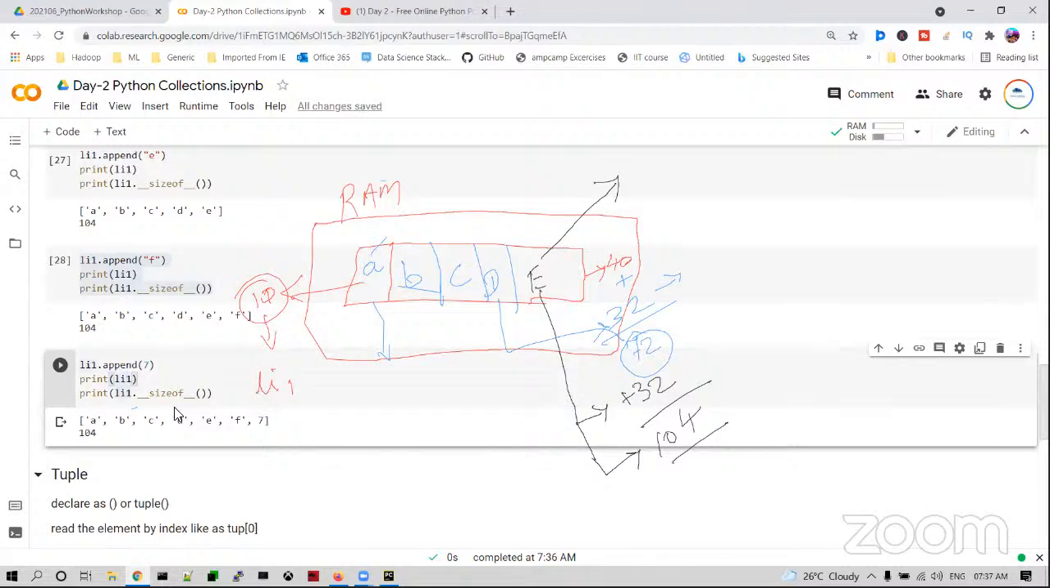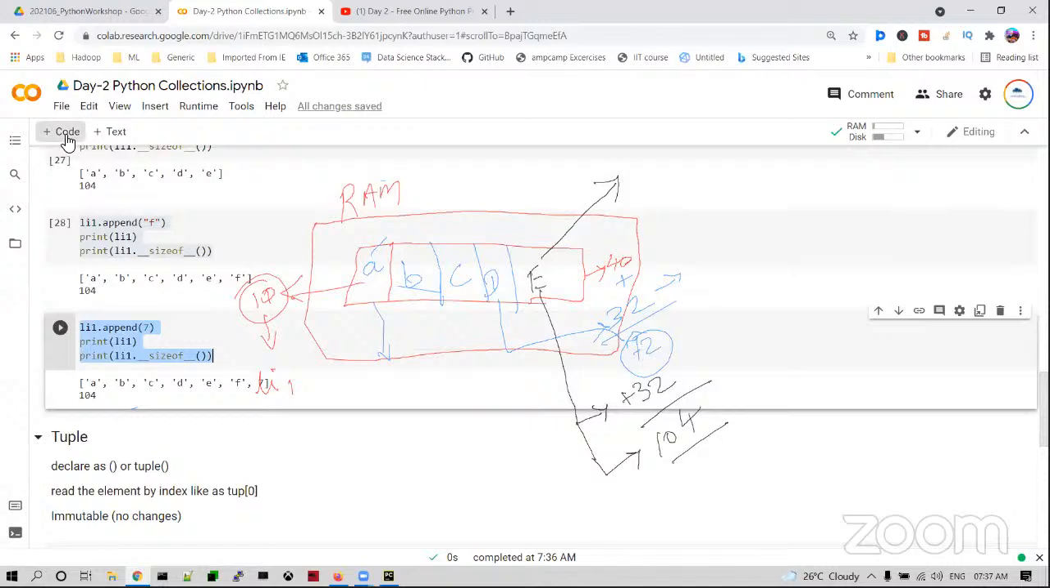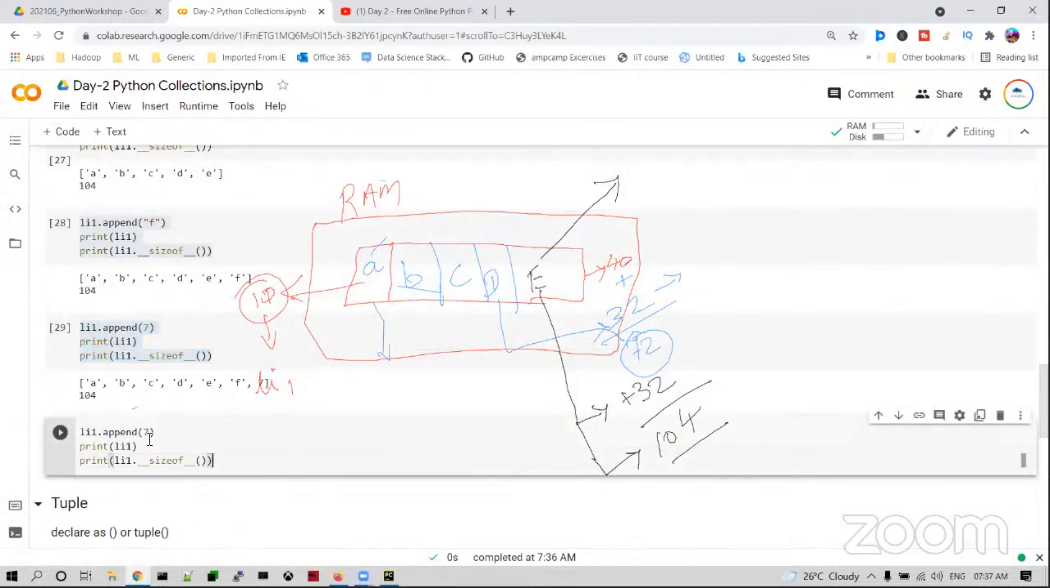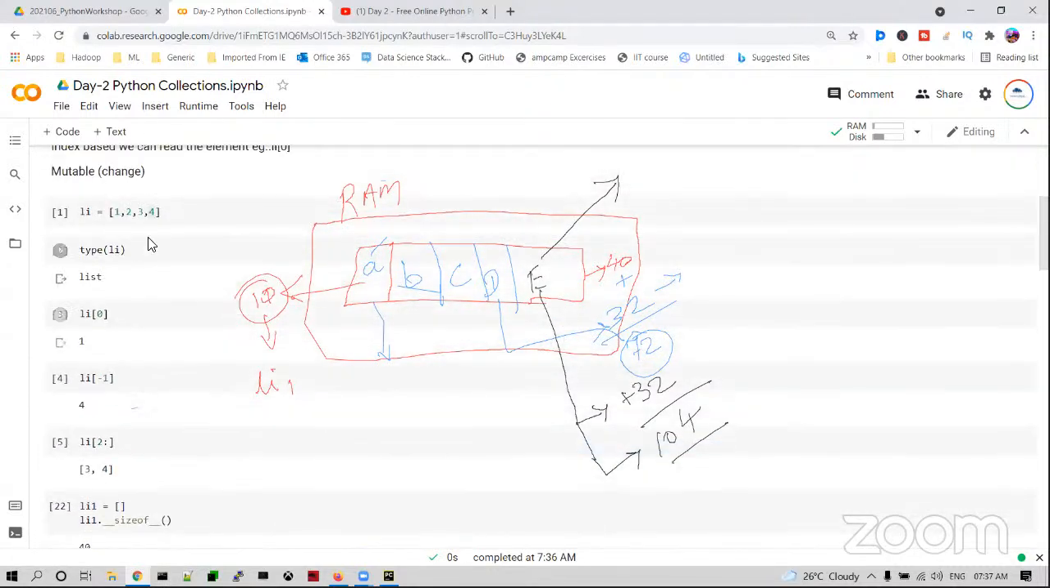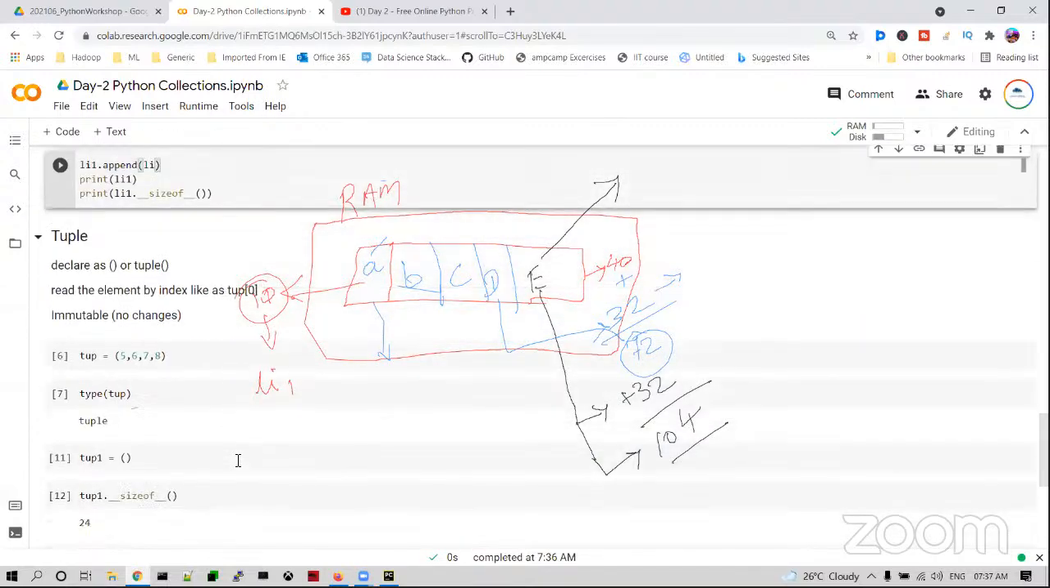If suppose I'm trying to do this a different way, li1.append of li. We have li already, declared right here, 1 2 3 something. Now what will be the value?